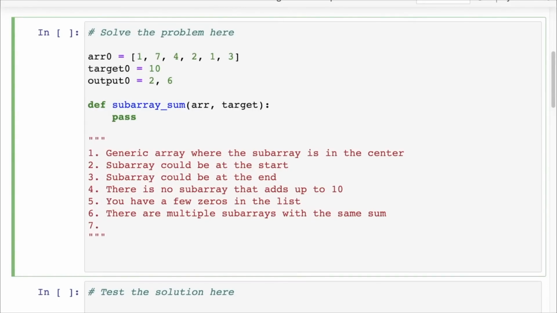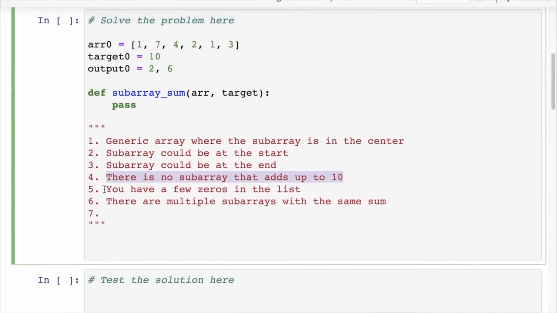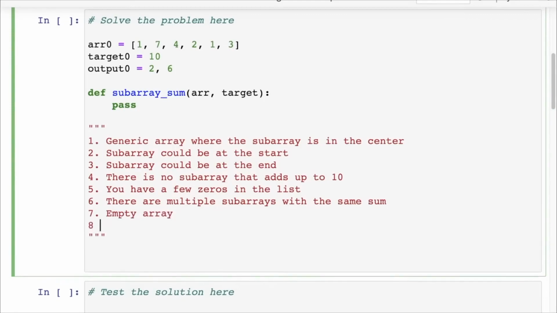Next, you could also ask them what happens if there is no subarray that adds up to 10, and then they may tell you you can return none, or you can return -1, or whatever it is, or assume that there is always a subarray. So that will help you write your code. And then you may have to work with the empty array. You may also have to work with the subarray is a single element.